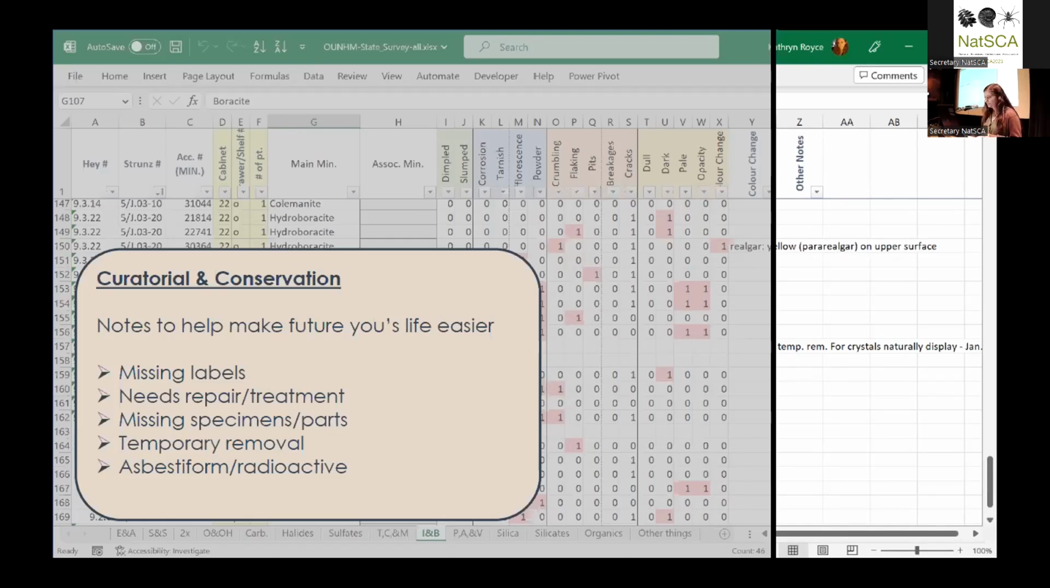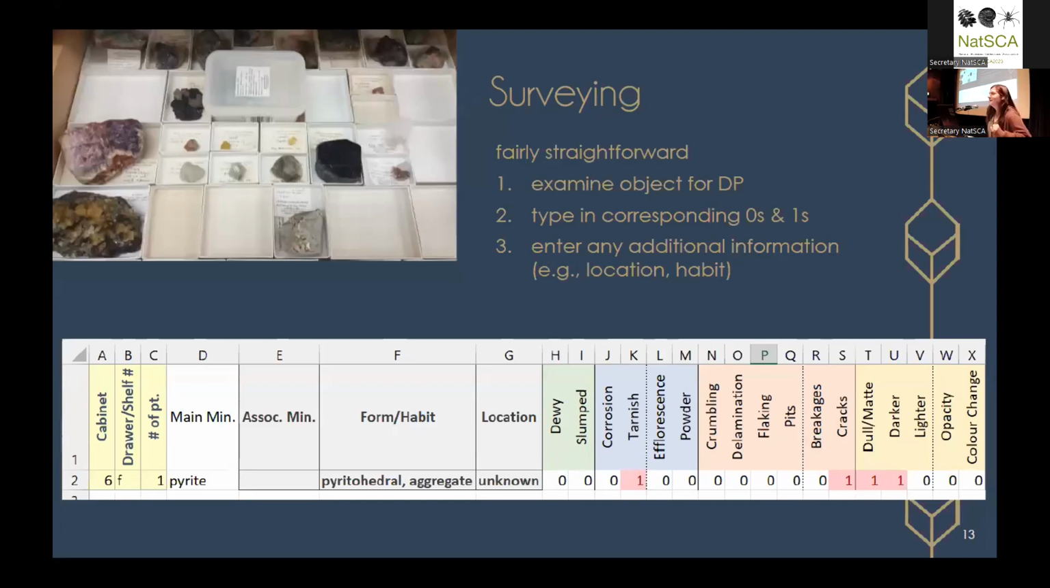So here's a bit of an interactive approach. Surveying itself is fairly straightforward and pretty quick.